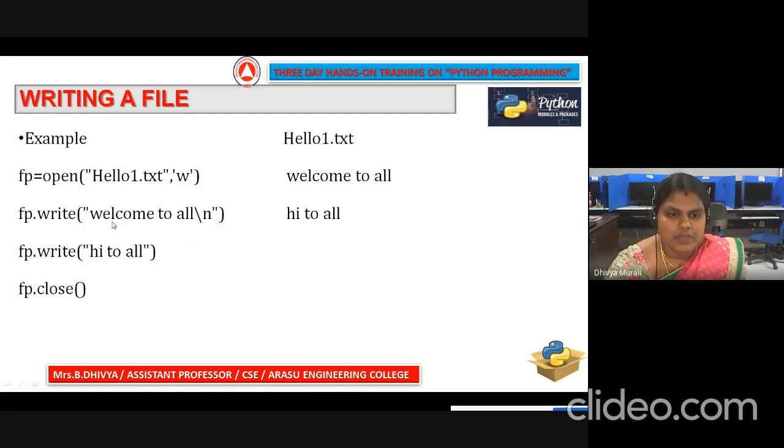See, if we are doing any operation, we have to open the file, and after completing all the operations, we have to close the file too. So I am closing the file as fp.close().